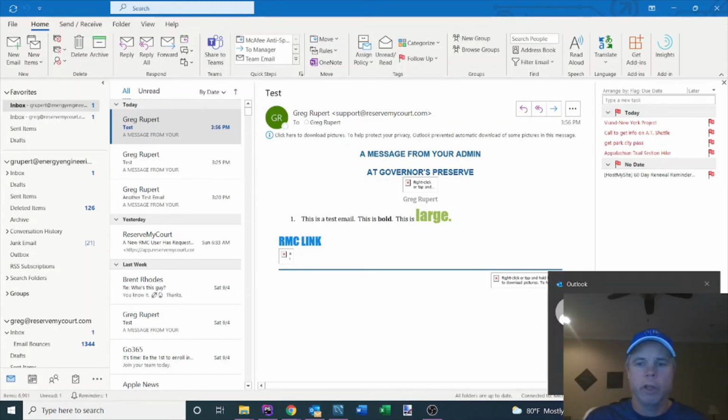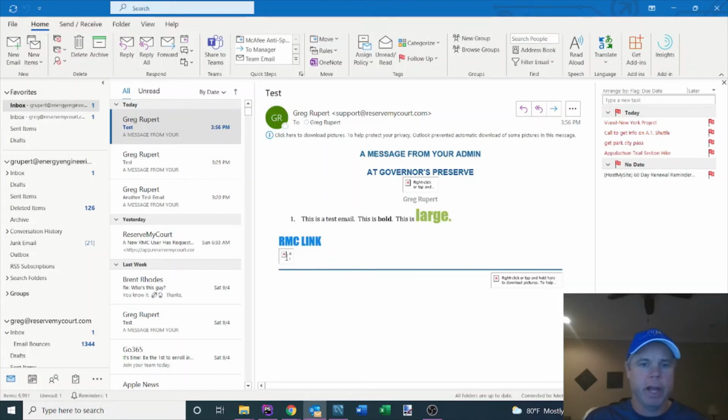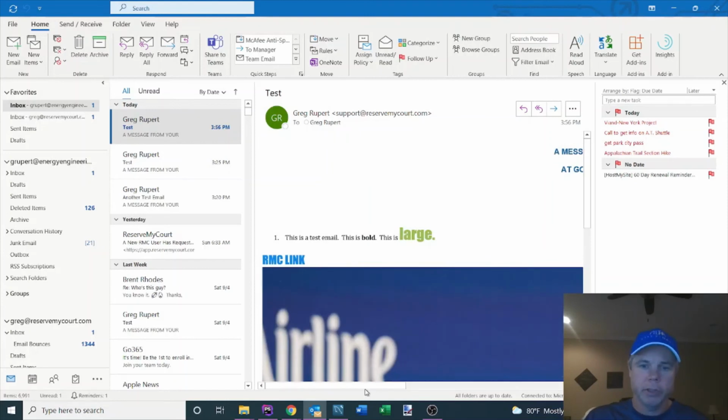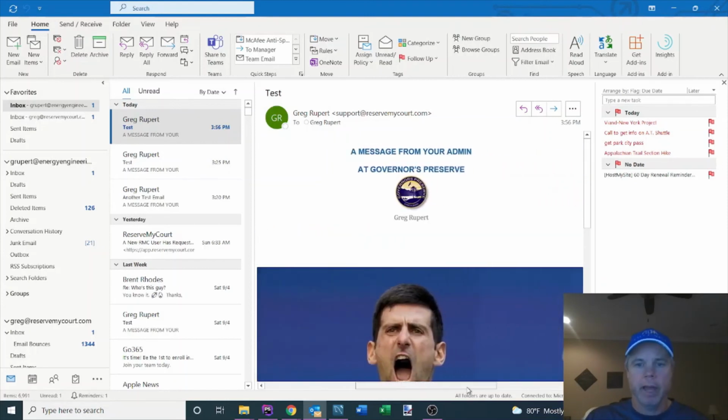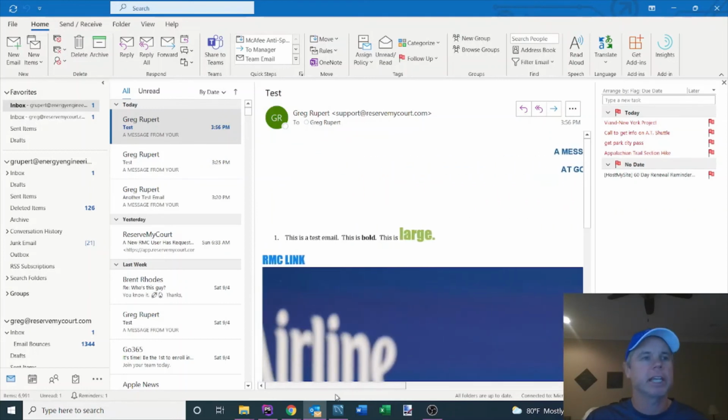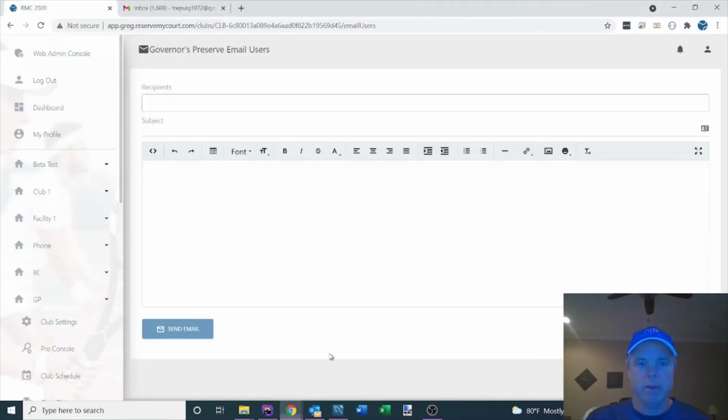The first thing you'll notice is these images are not downloaded. I'm going to download those pictures. And wow, you'll see this picture of Novak is just really, really big and stretched out, and it really doesn't look all that great. So that's kind of what I was talking about before, that you may want to make sure that original image is sized down to something that's going to look good without having to try to resize it in the tool.